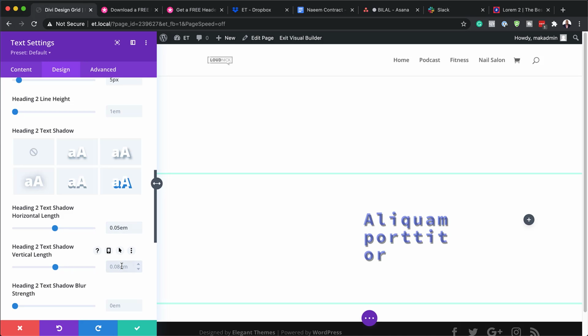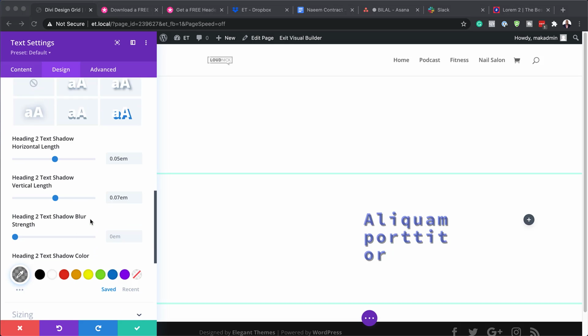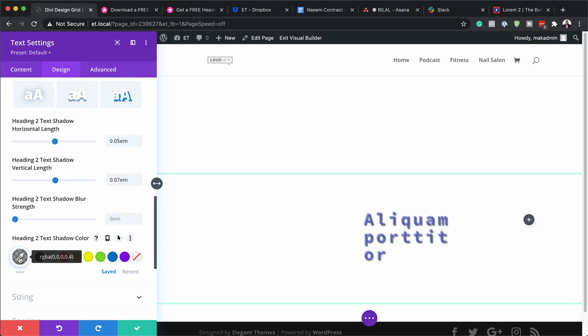And then over here, we're going to set it to 0.07. Okay. Now, as we can see, the color here doesn't look great. So what we're going to do is we're going to use our own color. So I'm going to scroll down here, click on this eyedropper tool.